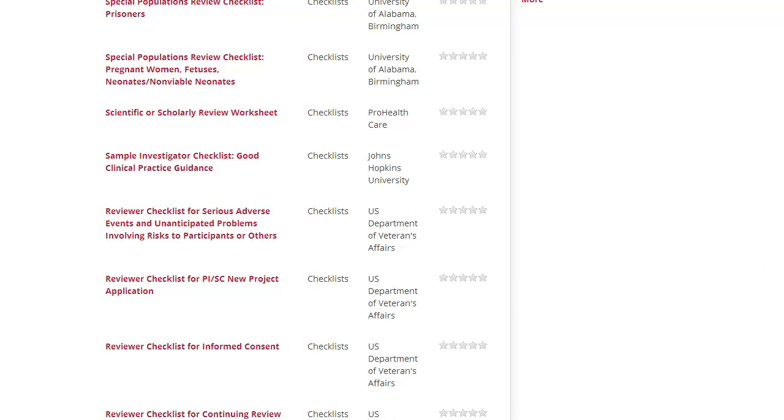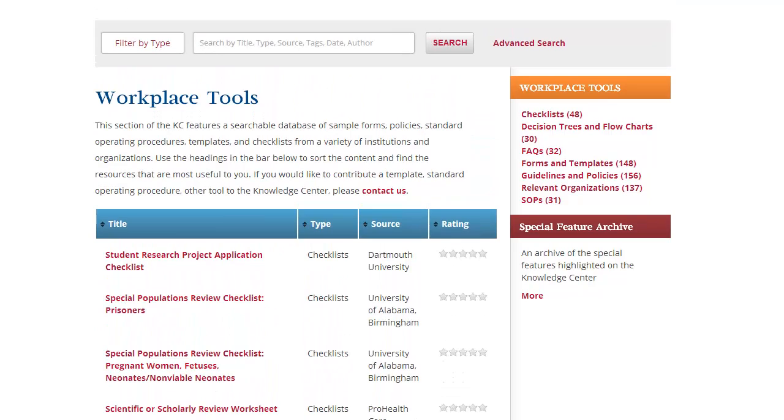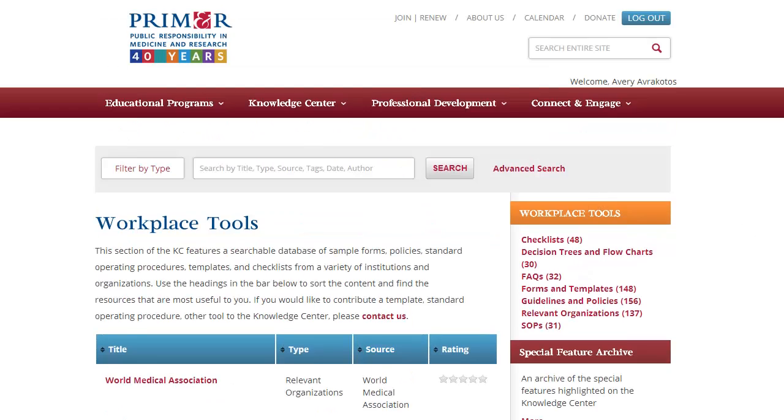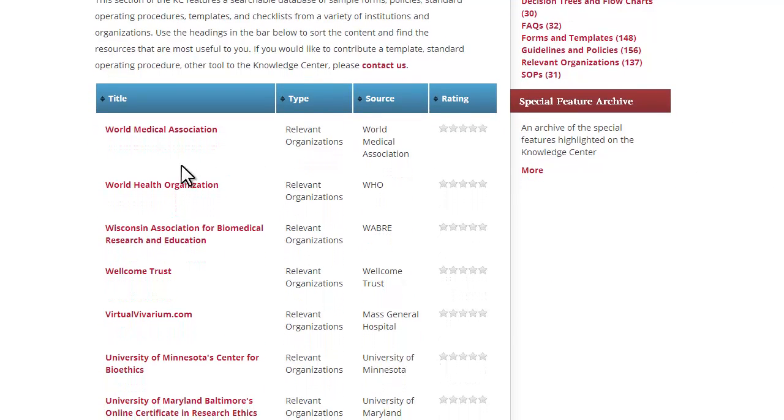We hope that you will rate the resources you find most useful and/or submit your own, so that we can begin to create a dynamic, user-populated clearinghouse of forms and resources related to the work of research ethics professionals. The relevant organization links in this section are a tad different. Brief summaries of the link and/or resource are provided for these entries with a link to the external site.